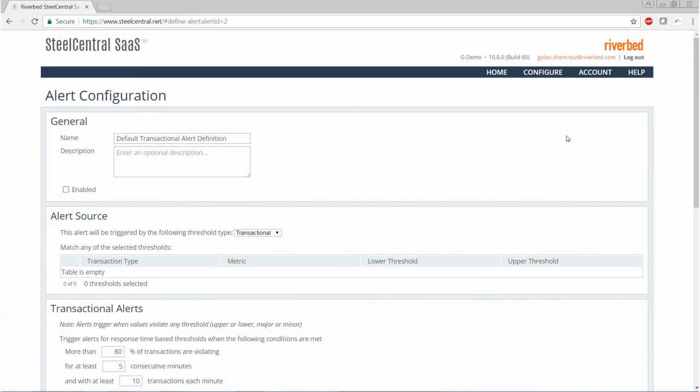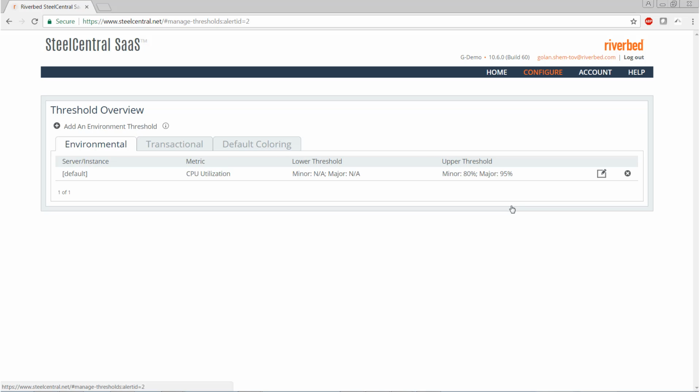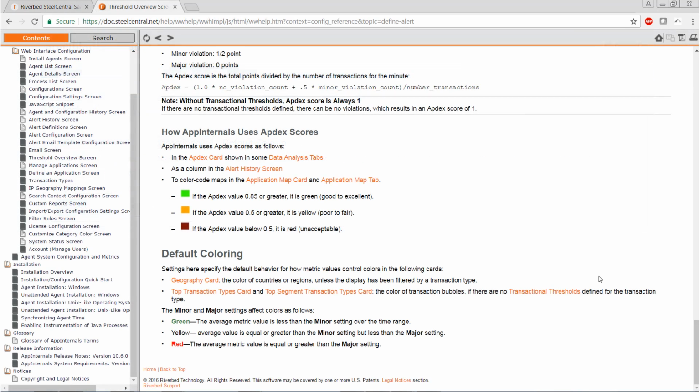You configure the thresholds from Configure, Thresholds. Out of the box, we have a couple of default thresholds and default coloring. The default coloring determines the colors in the geography map and the transaction type. Looking at the documentation, we can see the app deck scores as well as the default coloring.